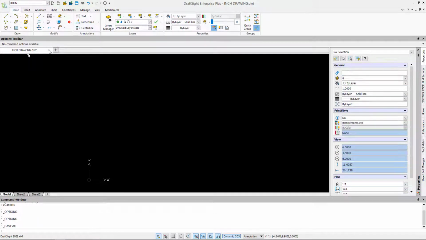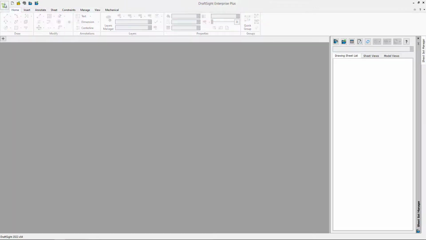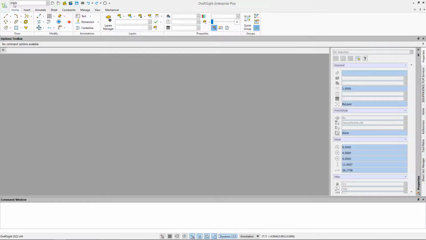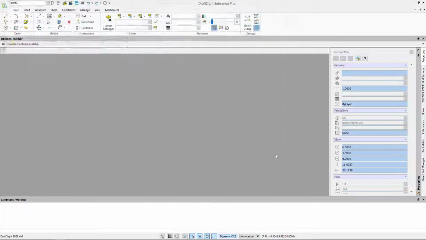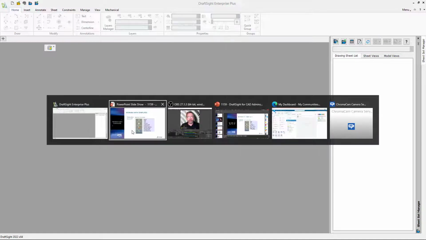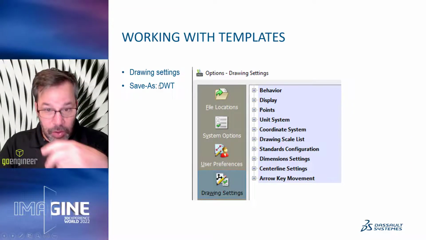So now this is the DWT, and if I close this and come back here to File, to say I'm going to create a new drawing, it automatically brings me my templates, and I can select that inch drawing template that I just created. All right, so for drawing templates, super handy.